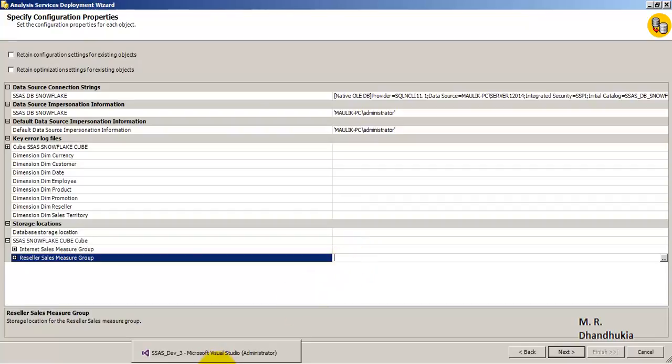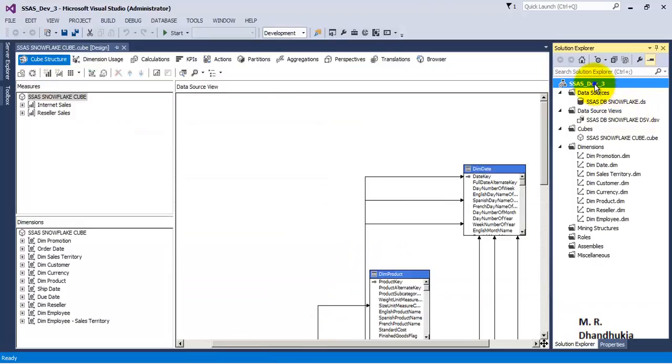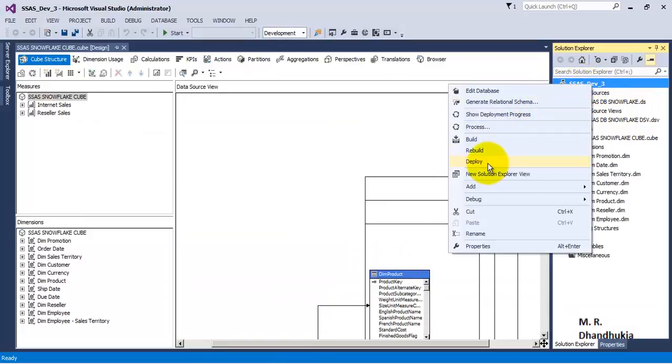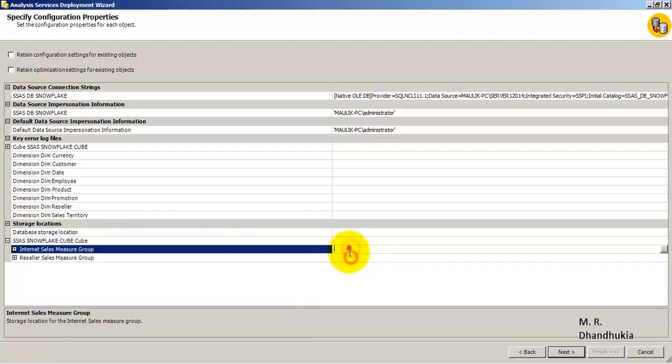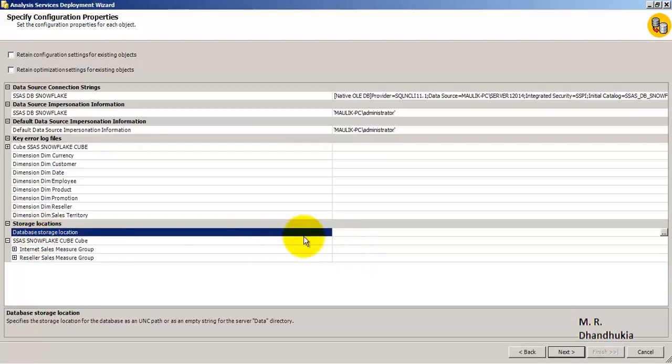Now when we are deploying using our development environment, when we are going over here and taking the deploy option, we were not able to get these options of specifying the exact storage location for the cube as well as measure groups. But now over here we are able to specify the exact storage locations which we want. So this is adding flexibility to our deployment process, and this is very useful from the performance point of view. Now database storage location also will have an impact. So these all things you can specify.